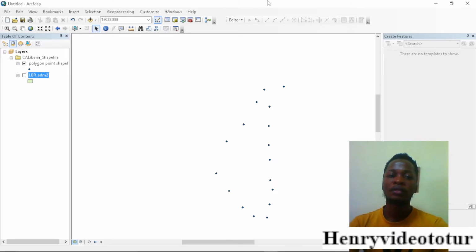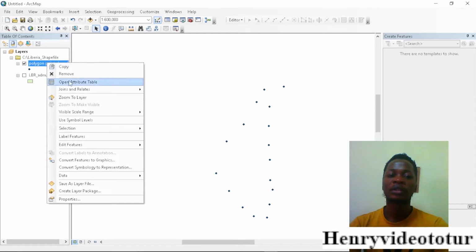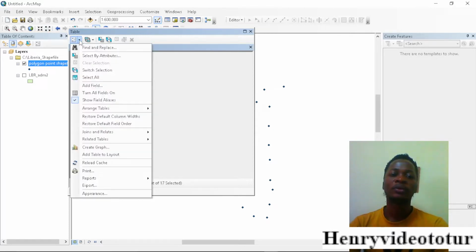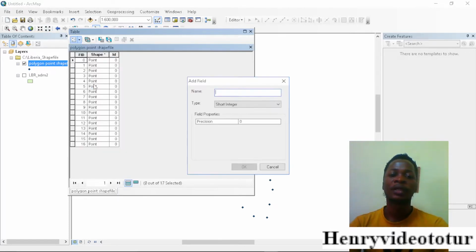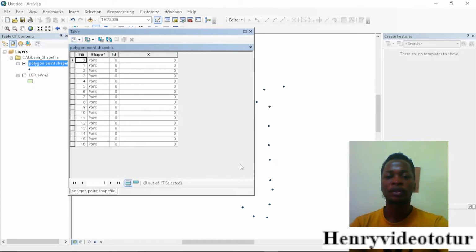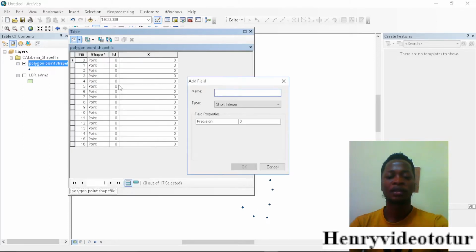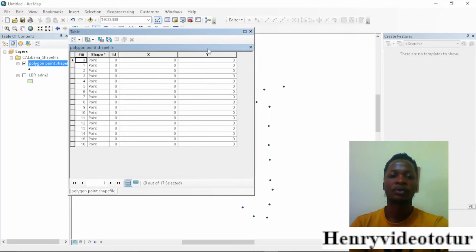So to do that, we right click on polygon point shapefile, click on open attribute table, and these are our points. We have 16 points. Now we click on table option, click on add field, type X, select double, okay. Click on table option again, click on add field, type Y, choose double, okay. So this is our X and Y.